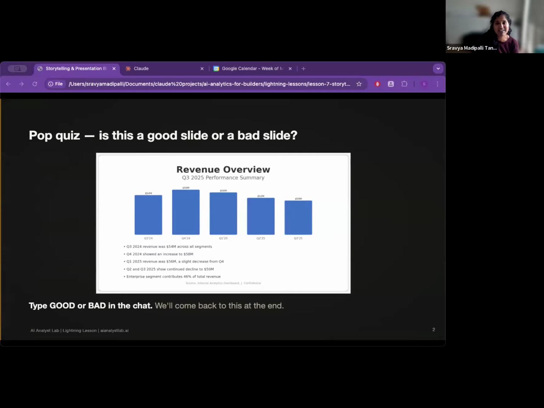Before we go ahead, I have a quick pop quiz for you all. Sean and I, please look at the chat, I can't look through the chat right now. I want you to tell me if this is a good slide, a bad slide, or an okay slide. We'll not go through the details yet. We'll get to it slightly towards the end, but I want your feedback. What do you think? Good or bad?